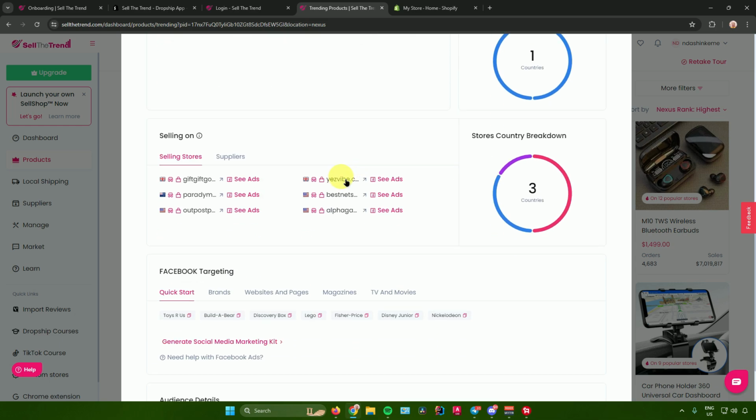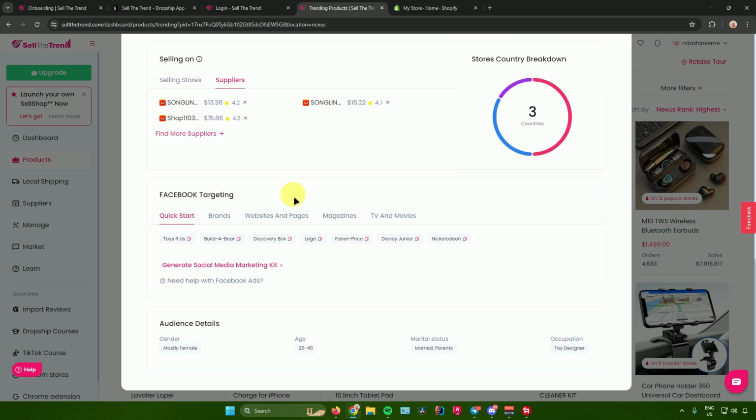And then as we scroll down even more, we will get to see the stores that are selling this product, so we can see their ads. We can also get to see the products of the suppliers. And then as we scroll down, we can also use this tool right here, which is Facebook targeting. So we can use this in creating our Facebook ads.